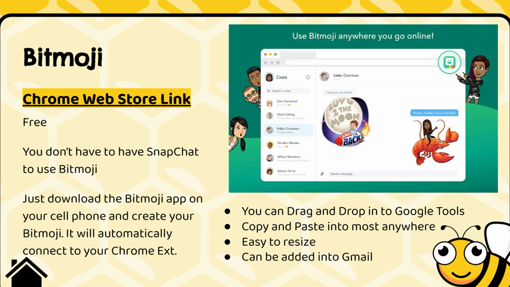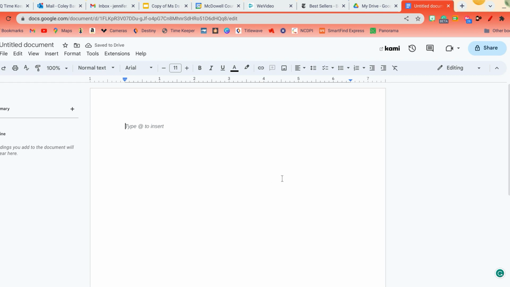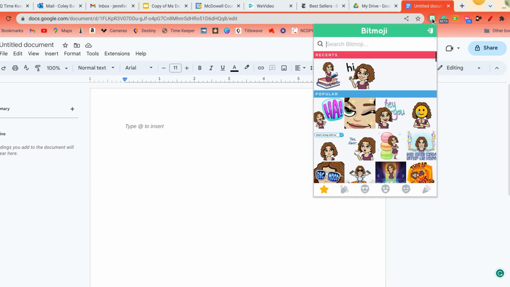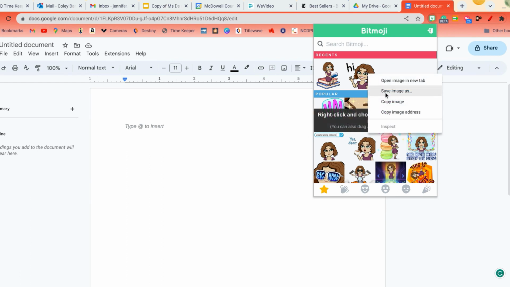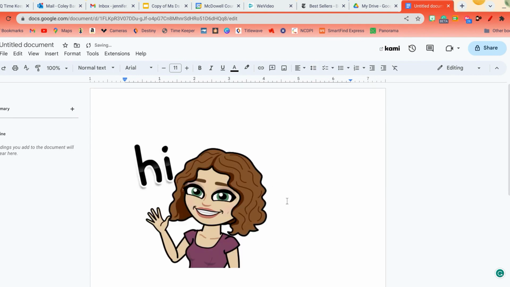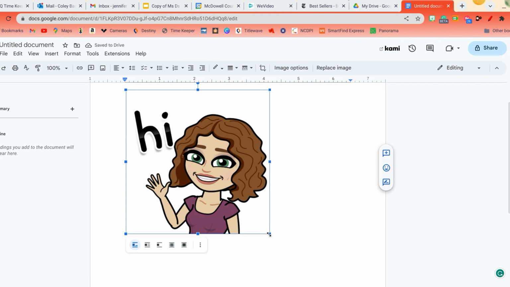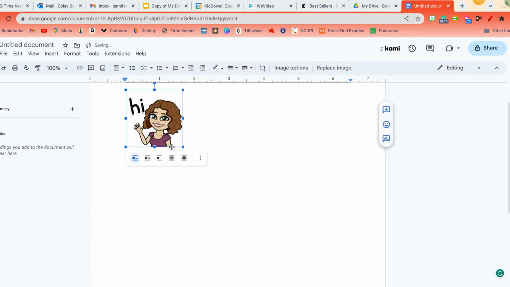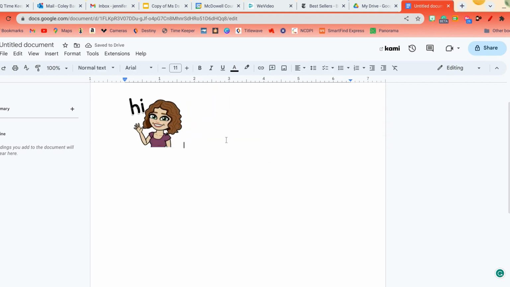So let's take a look. I have a Google Doc pulled up. Again, you can use these on slides or on email, and you see the little Bitmoji extension. It's going to give you a lot of choices. You just right click and then copy image and then paste, and you have your Bitmoji. You can resize this. But again, a little pop of personality. I have mine as an email signature, but you can use these in a lot of different ways. So that is Bitmoji.